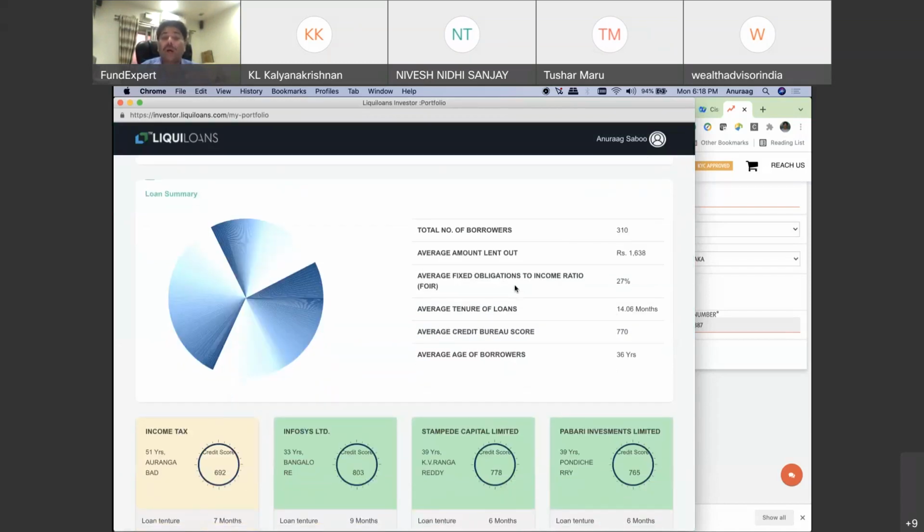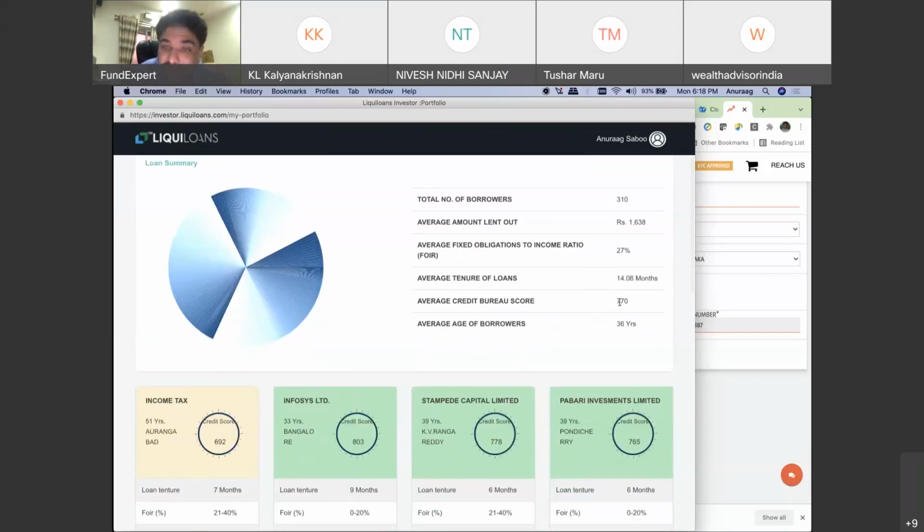The average obligation of these borrowers to their income, which is known as the FOIR ratio, is 27%. That means these borrowers are very healthy, because whatever they are earning, their obligation is just 27% of that. The average tenure of the loans is 14 months. Average credit score is 770. That's a super prime rating, probably close to my personal rating myself. So it's as good as lending to very high prime borrowers. That's why they say it's prime debt.